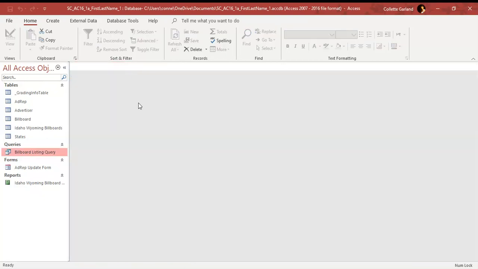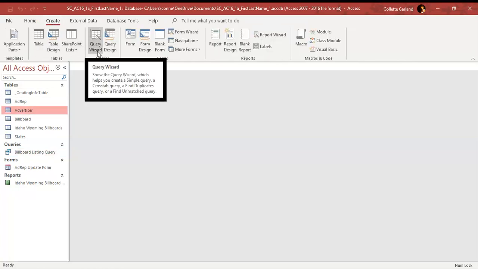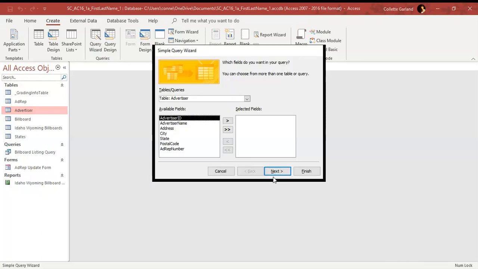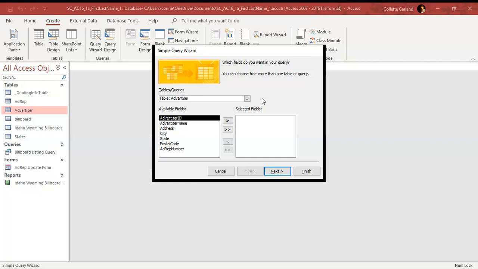Number 11, use the simple query wizard to create a query based on the advertiser table with the following options. So create a query wizard, simple query wizard, okay. And we're going to choose our table, which is the advertiser table.